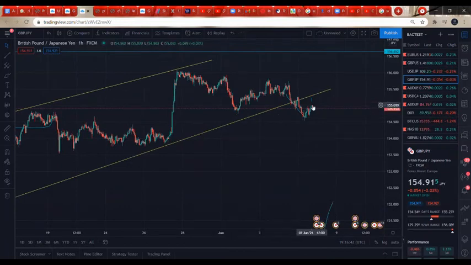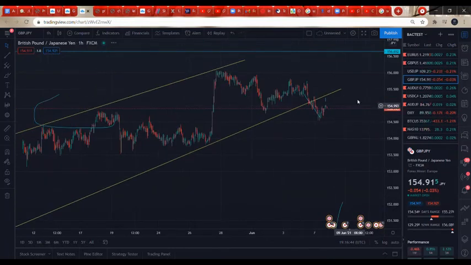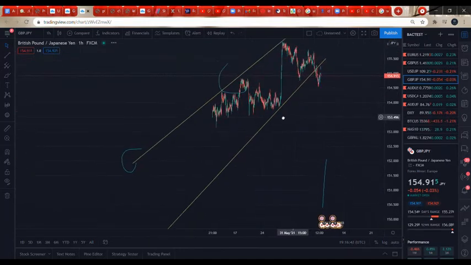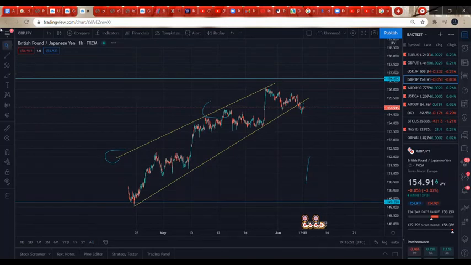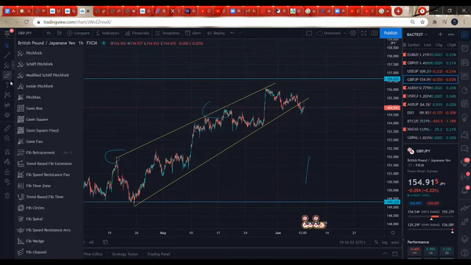We broke, came back to retest. Yeah, we're expecting that this price is gonna fall. This will be our first take profits all the way down there. So this is how you do it.